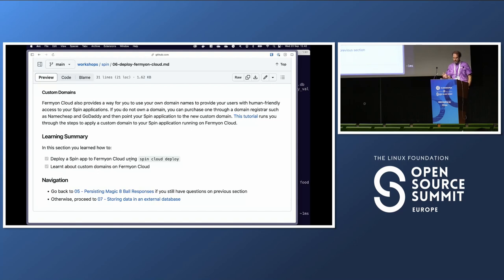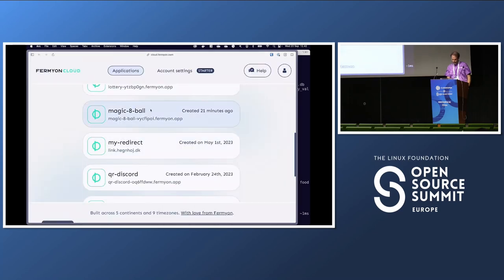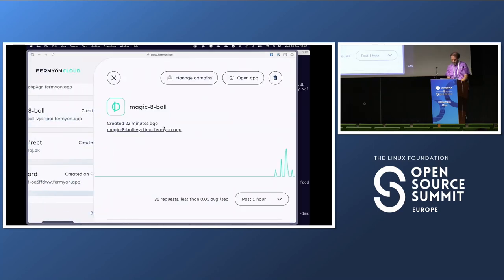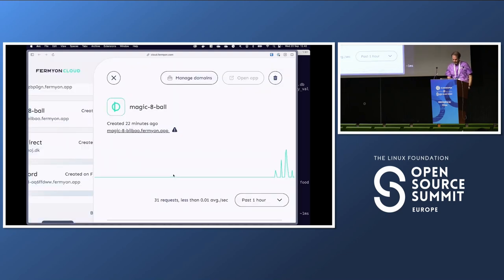Again, the feature of our cloud is you can bring your own domain, or you can try to get a good domain. So Magic 8 Ball, probably someone already did Magic 8 Ball. Let's do Magic 8 Bilbao. I think that's the name we can do. So basically now we have that application on Magic 8 Bilbao Fermion app. We're updating it. We can check back a little bit later, and that should be fixed.